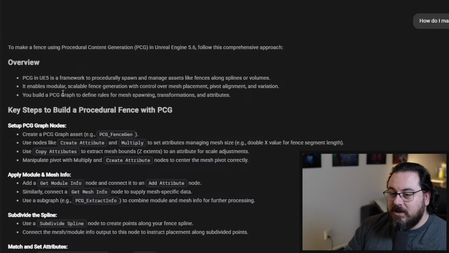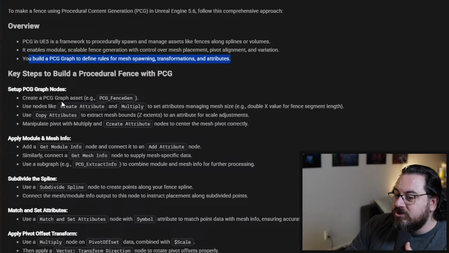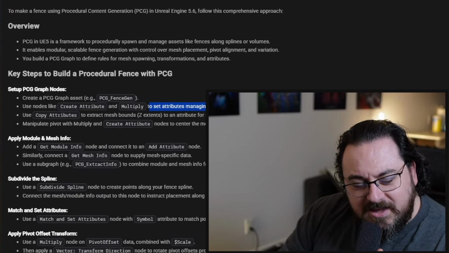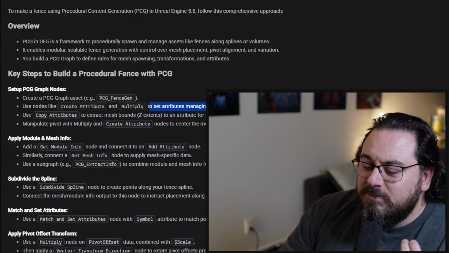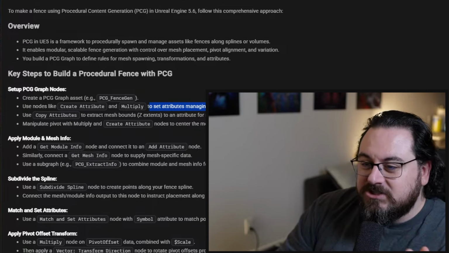Good. Let's see. PCG in UE5 as a framework. Yep. Enables. Yep. You can build PCG graph and define rules. Yep. Create a PCG graph asset. It doesn't tell you how. Use nodes like create attribute and multiply to set attributes managing mesh size. Again, I had such hope. I had such high hopes because this should know everything about Unreal that it could possibly have.